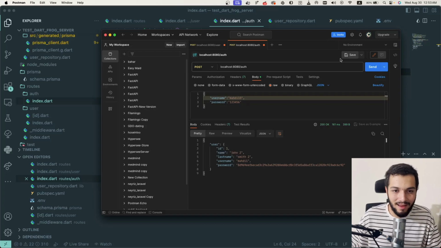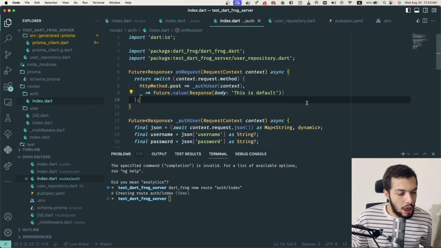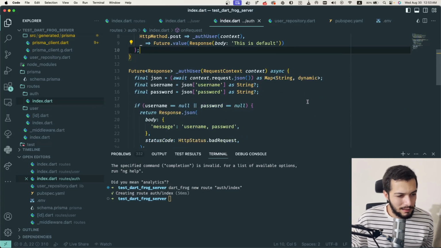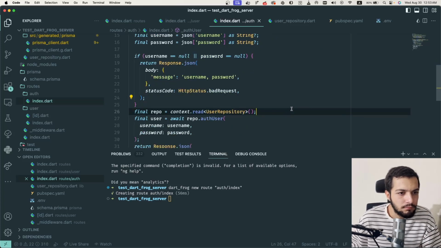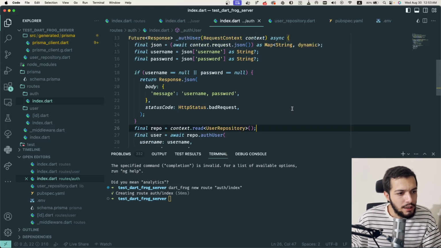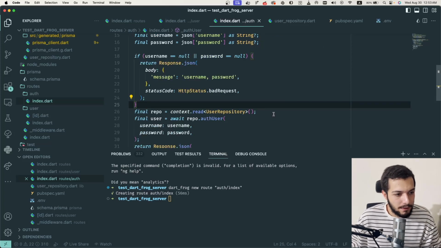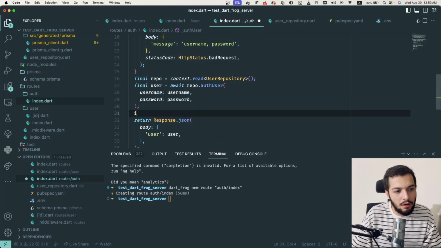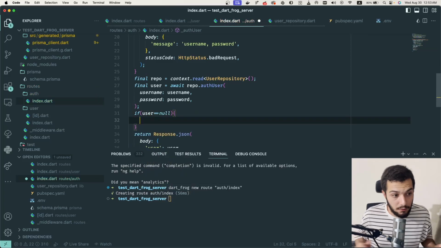For example, 10. We get user null, but it's not good to get user null. How can we fix that? Because I need to add some check in here. For example, if my user is null, that means user not found.